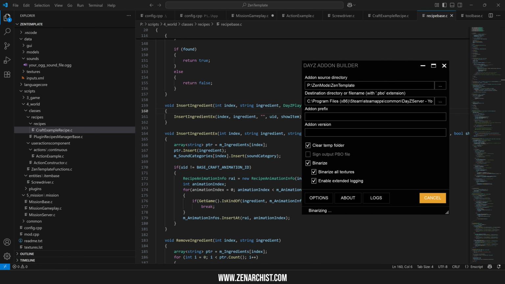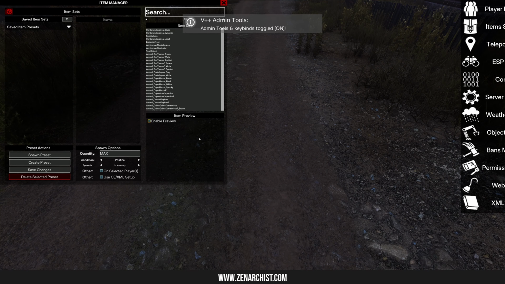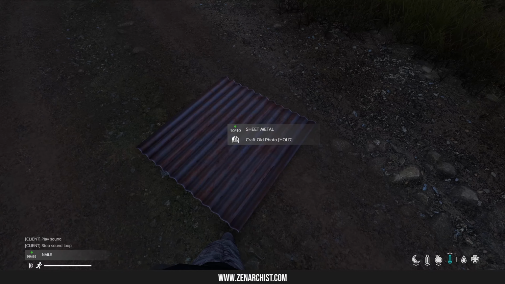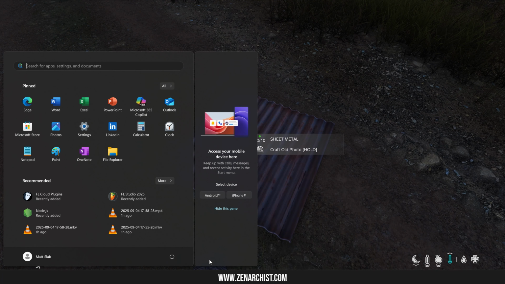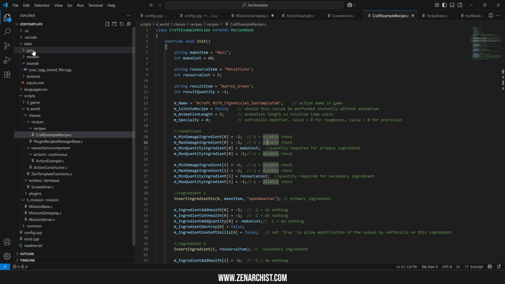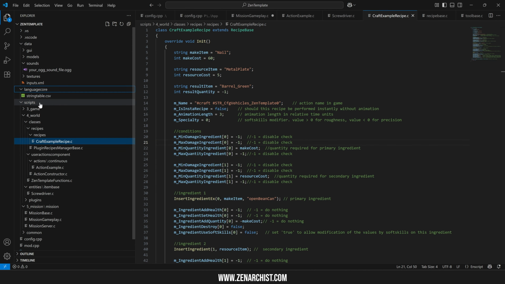Let's get this compiling, and let's spawn in what we need. Now it says craft old photo there. That's a string table example that I haven't changed. If we go into language core, this is just to demonstrate how string tables work. It's actually going to craft a barrel, and let's listen. There we go. Perfect.